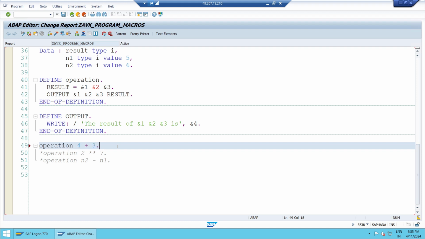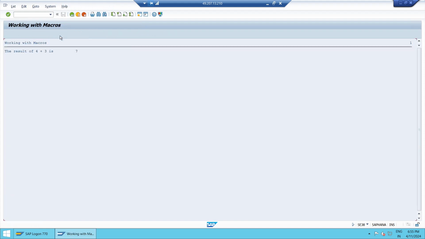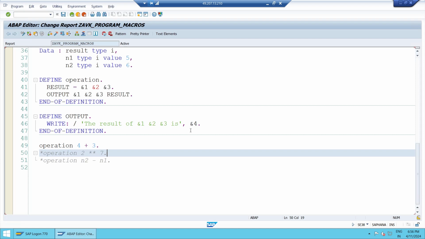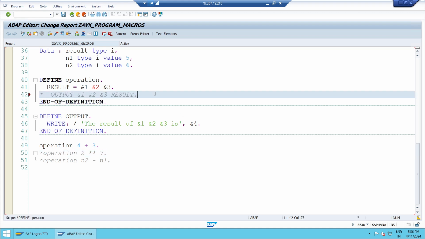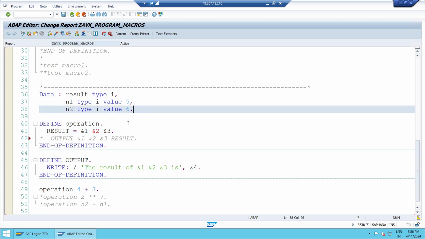So now I'm going to uncomment line 49, operation 4 plus 3. Okay, activate and test. It gives the result: the result of 4 plus 3 is 7. So you have to understand how it works first. We will close this. I don't want to call the result macro, the output macro. We will keep only this, because first, the execution flow is the system considers this.